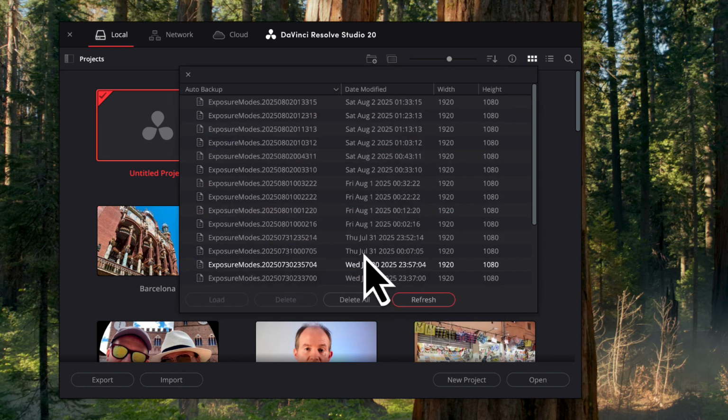Click on that and you get a list of the actual backups. Now this is obviously in most recent first. So you can see that it's actually doing a backup every 10 minutes, 1:23, 1:13, 1:03. Yes, I do work quite late at night.